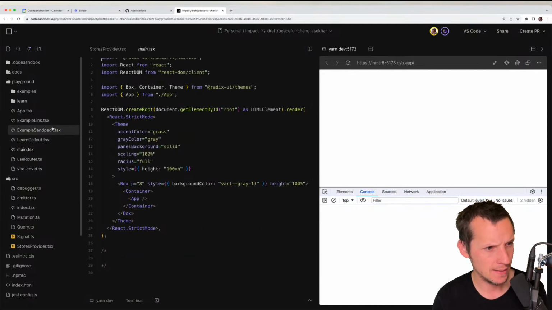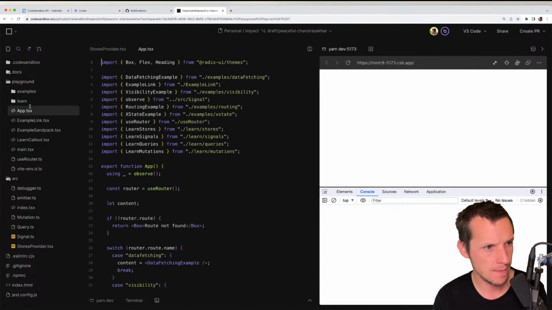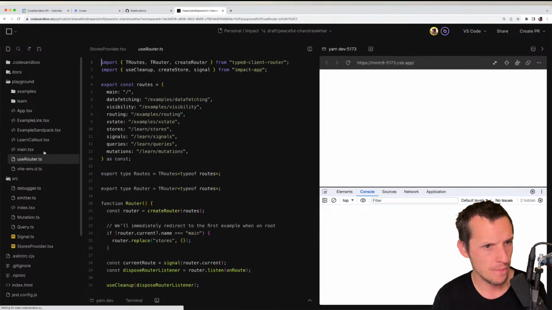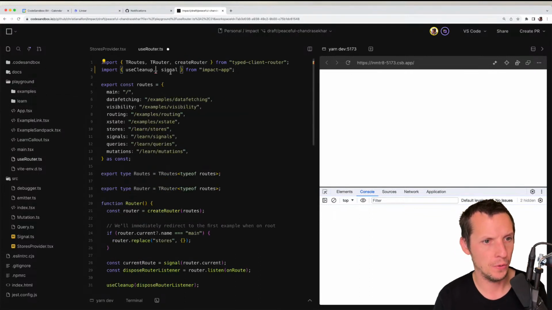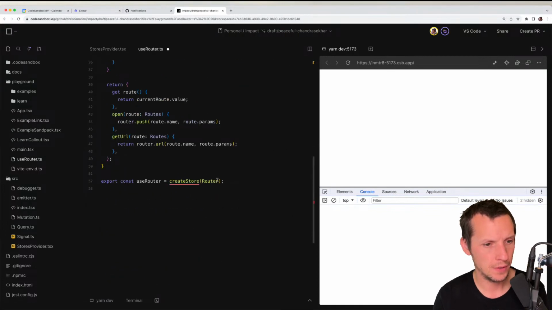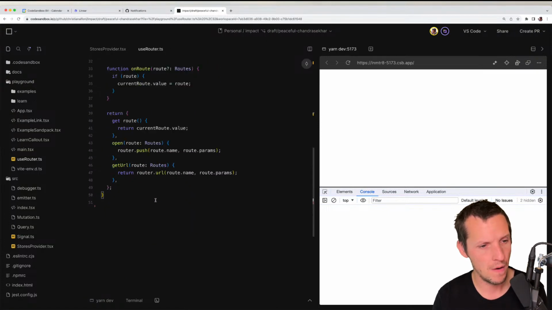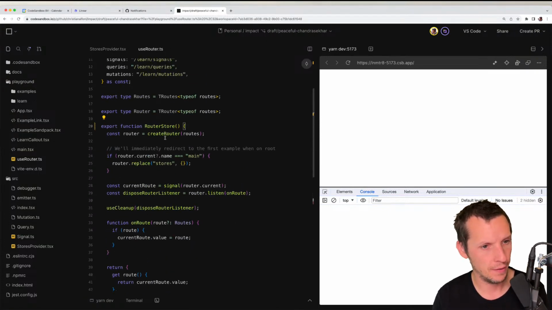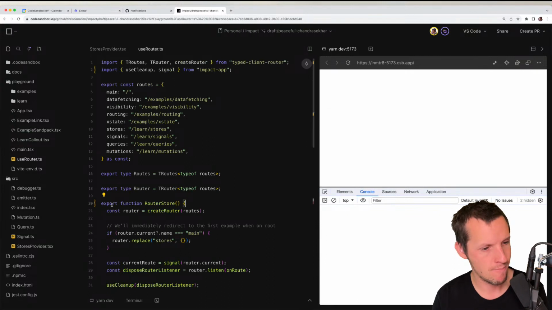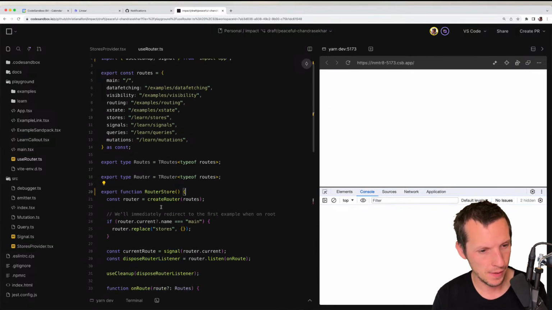Let's see. So we have the app, use router. Yeah, so use router is not a thing anymore. We actually just export a function, and I'm going to be explicit here. I'm going to call it router store. I'm just going to call it store everywhere. That's going to be my way of doing it. Just see how that feels.